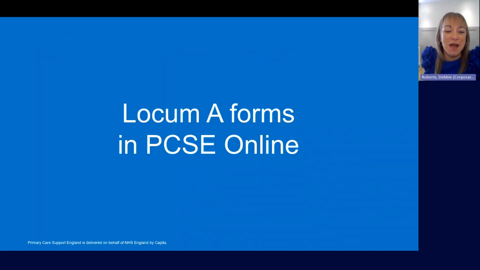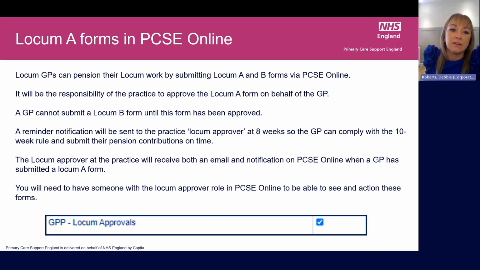Okay, so I'm now going to discuss Locum A forms in PCSE Online. So locum GPs can pension the locum work by submitting Locum A and B forms through PCSE Online, and it is the responsibility of the practice to approve the Locum A form on behalf of the GP. Now, if a GP submits that Locum A form and it's not approved, then the GP can't submit the Locum B form.